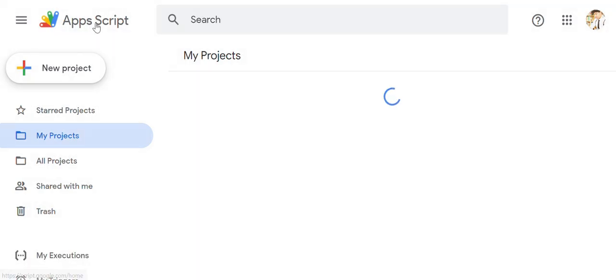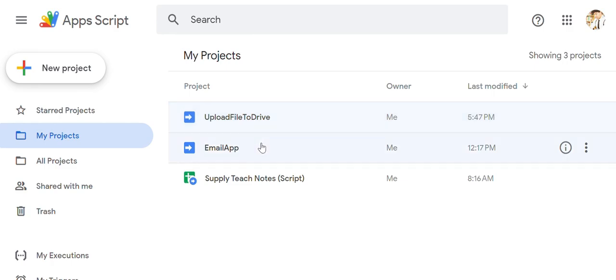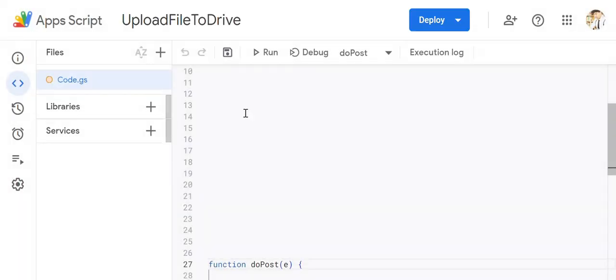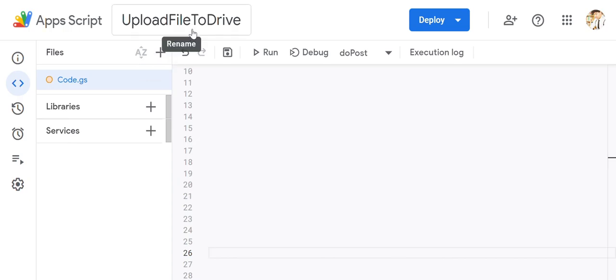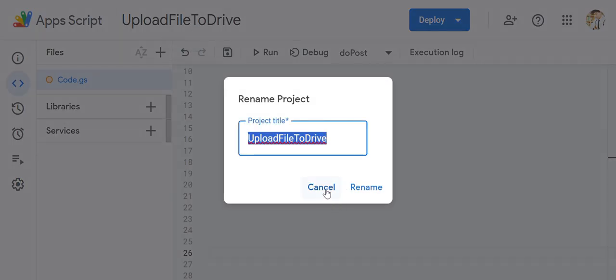If you click on App Script, it brings you here to your project, and you want to click on new project, and you can name it whatever you want. I already have it saved here. This is it right here. You can change the name by clicking on that and rename it to whatever you want.